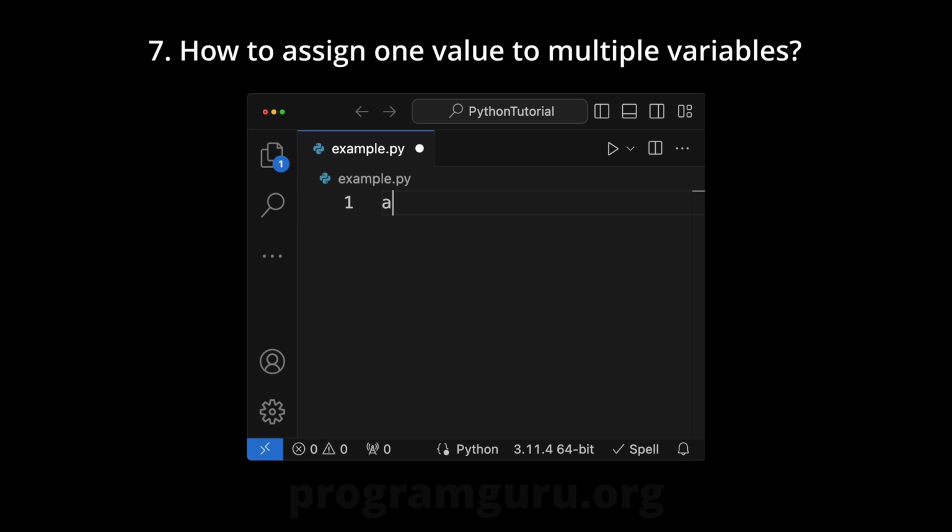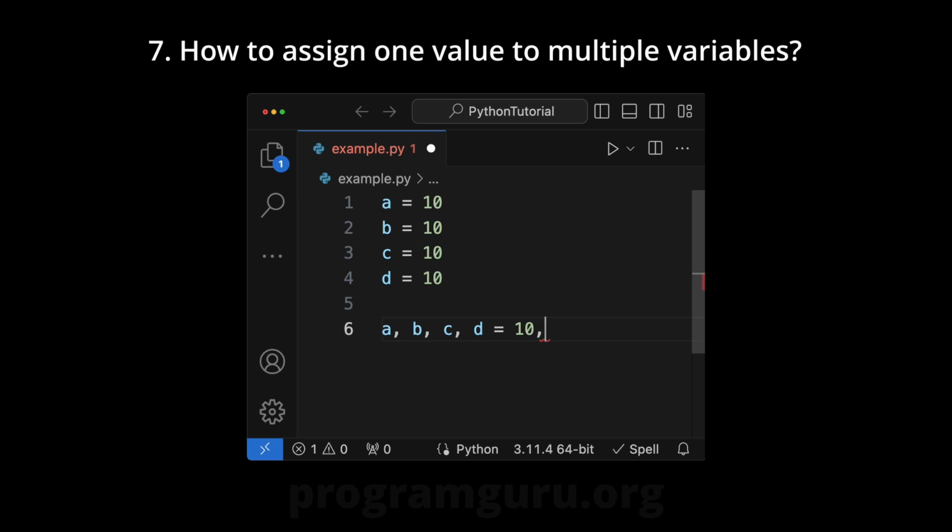Assign one value to multiple variables. What if we want to assign one value to multiple variables? For example, we would like to assign a value of 10 to all the four variables a, b, c, and d. Usually, we can use individual assignments: a equal to 10, b equal to 10, c equal to 10, and d equal to 10. Or we may use multiple assignment: a, b, c, d equal to 10, 10, 10, 10.